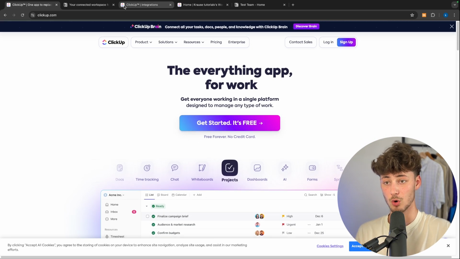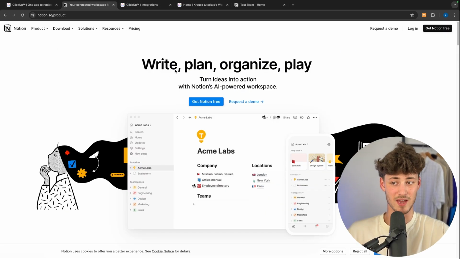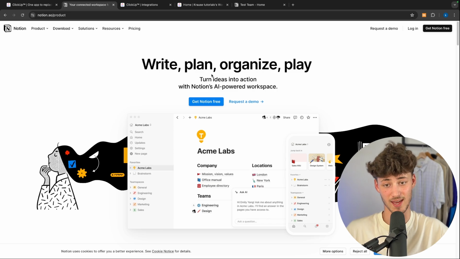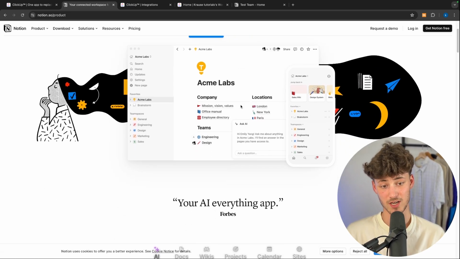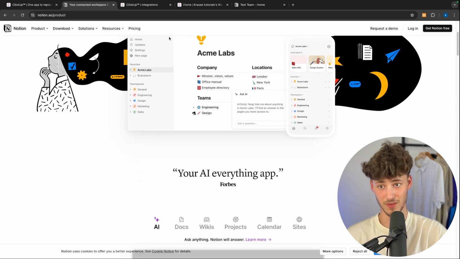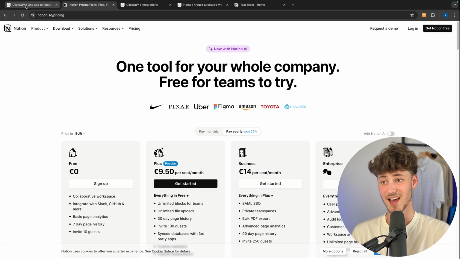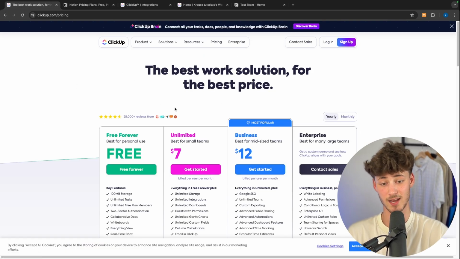Now, when it comes to Notion, Notion primarily was made to actually be a note-taking app. However, they recently also integrated a lot of different project management tools, which you can use. Now, let's actually look at the pricing for this, and let's actually open up the ClickUp pricing as well.